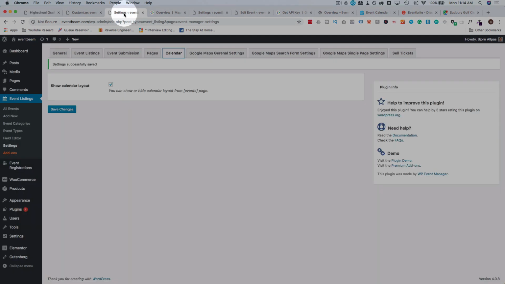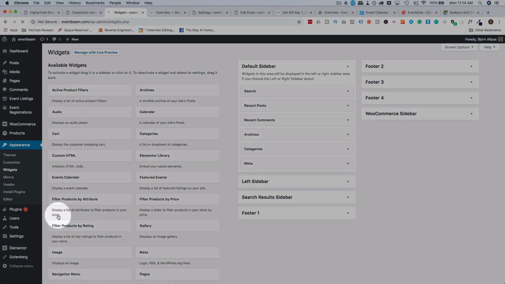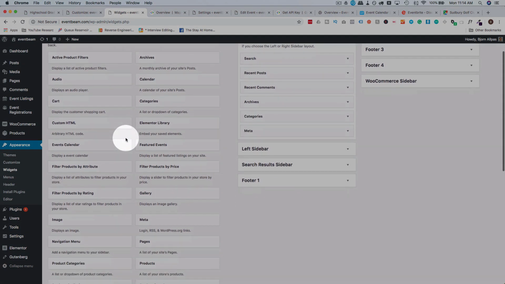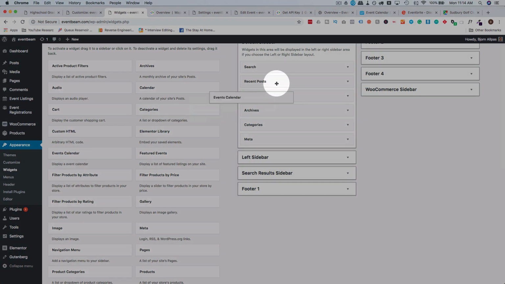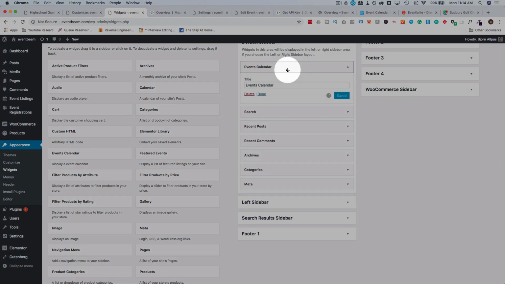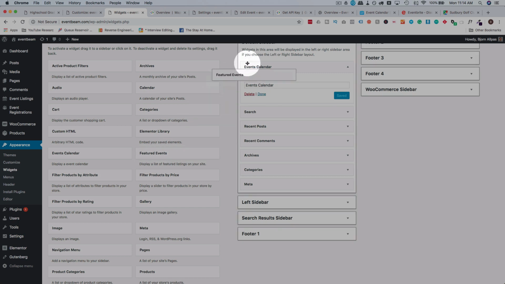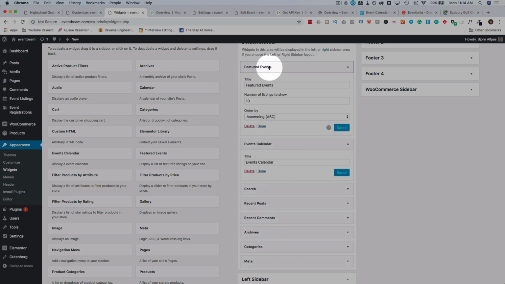If we go back into our dashboard and go to Appearance and then Widgets, we now have a bunch of widgets available to us. We have our events calendar. I'm just going to drag and drop all of them. So our events calendar, which the events calendar add-on adds. Our featured events, which is there without any add-ons. So this is with the free plugin. We have featured events.